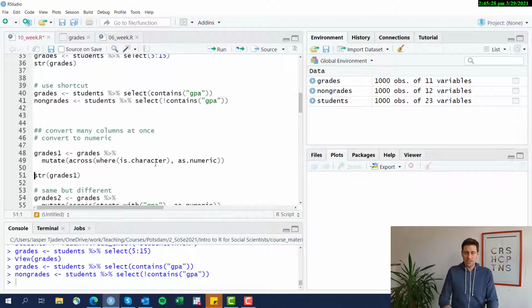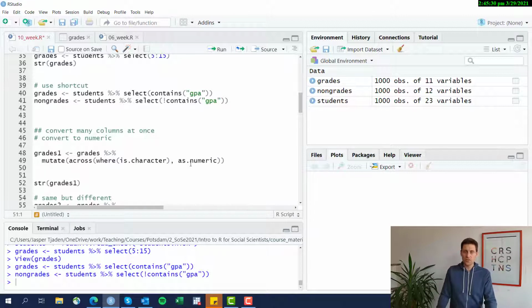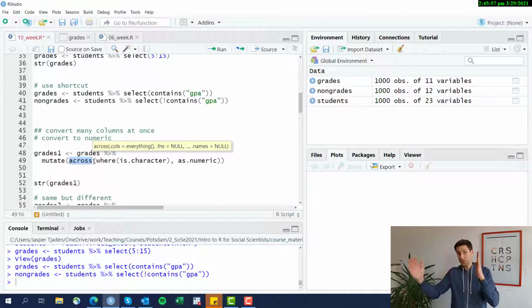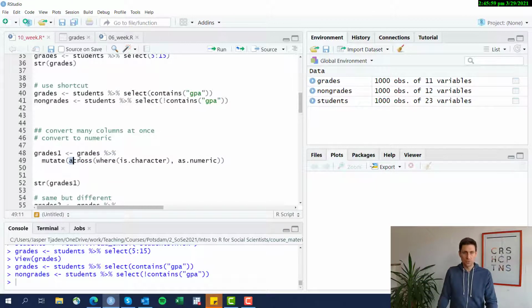Okay, first, let's use the across function to turn every variable in that Y format for every year into a numeric. We know how to do that for one column, but now we're going to do it for all of them. Okay, so you're going to take the grades data frame, and then you're going to mutate it, and then we use this new across function, right? The across means whatever I'm going to tell you to do, do it across these particular columns.